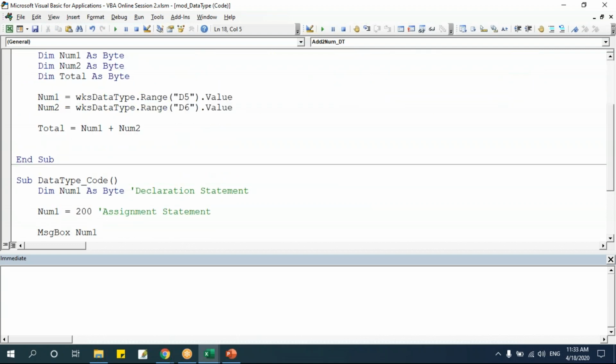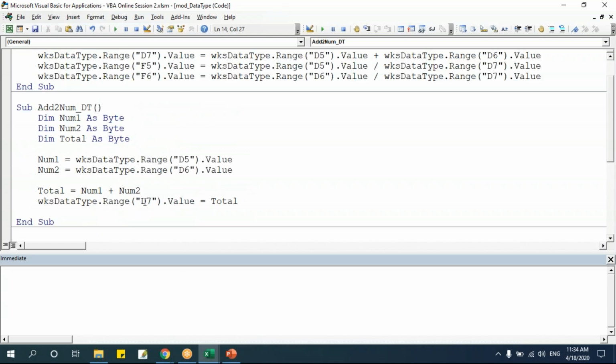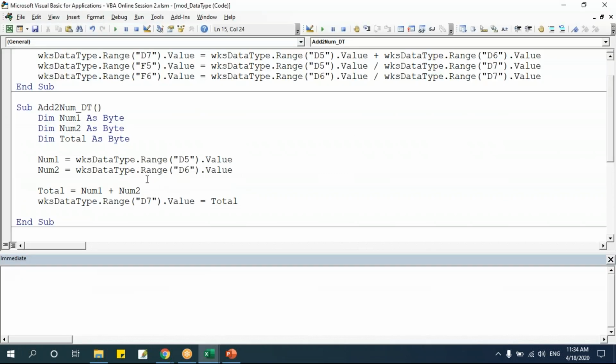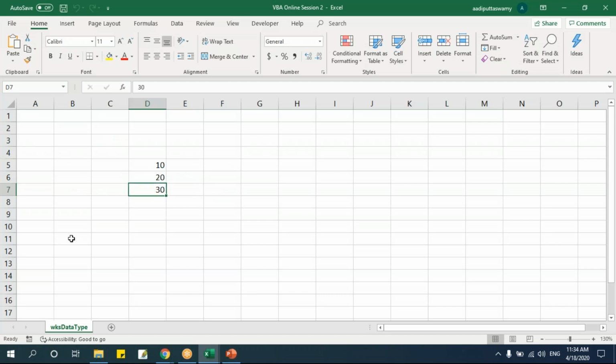I'll go here and I'll say D7.value equals total. See, D7.value equals total. Now what we'll do, I'll just delete all this. So here I'll say 10 and I'll say 20. Let me run the program. Say F5. See, I got 30.